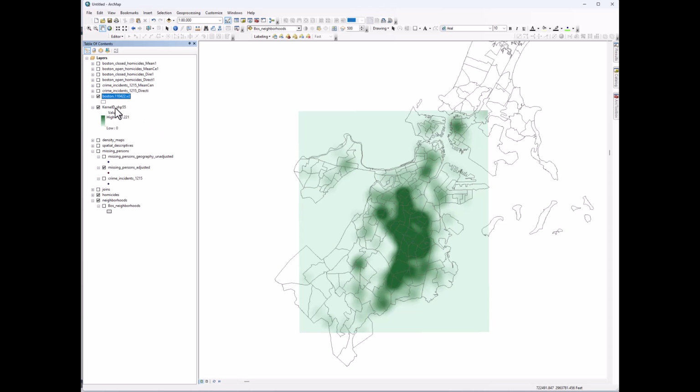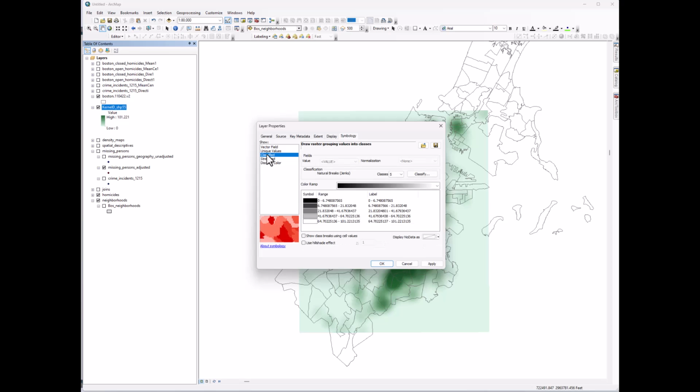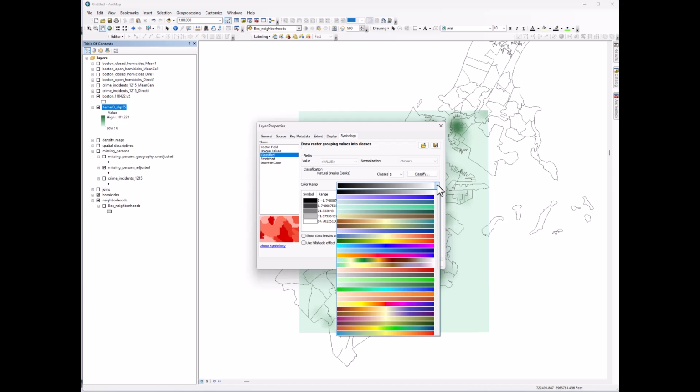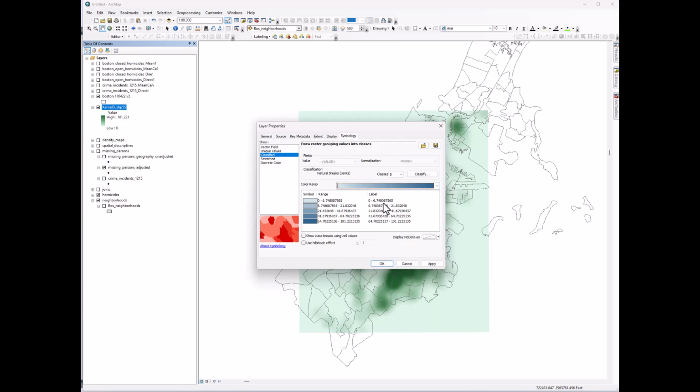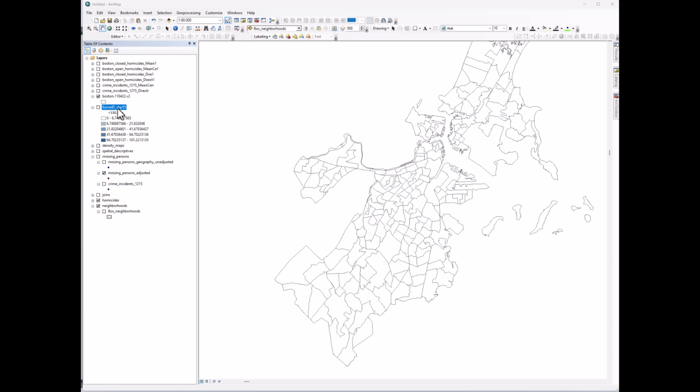So again, what we did is under symbology, I clicked stretched, and if we wanted to use quantiles, we can do that. It just produces images that look a little bit different. It's based on the same information, so nothing's different. It's more about how we want to display that information.